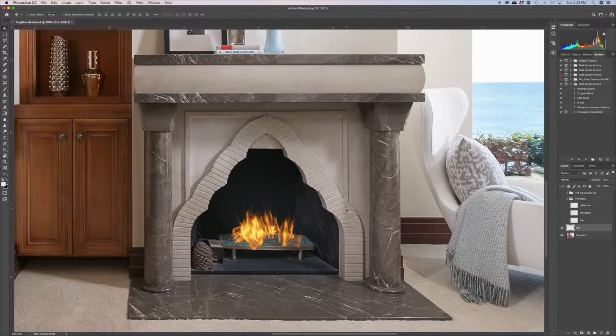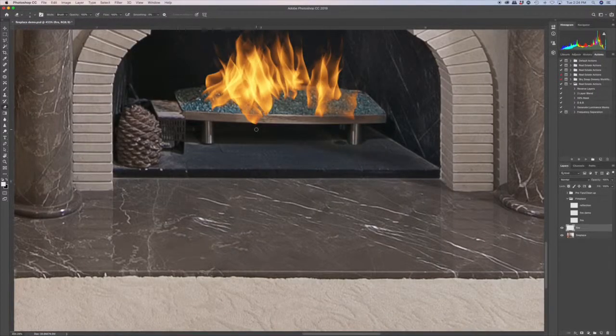So you notice that there are some areas here where there's overlap, and that's fine too. So go over here again on the left-hand side, grab the eraser tool. Let's zoom in just a little bit more. We're just going to cut out a little bit of the flame that is overlapping in this particular area, just so that it looks more authentic.